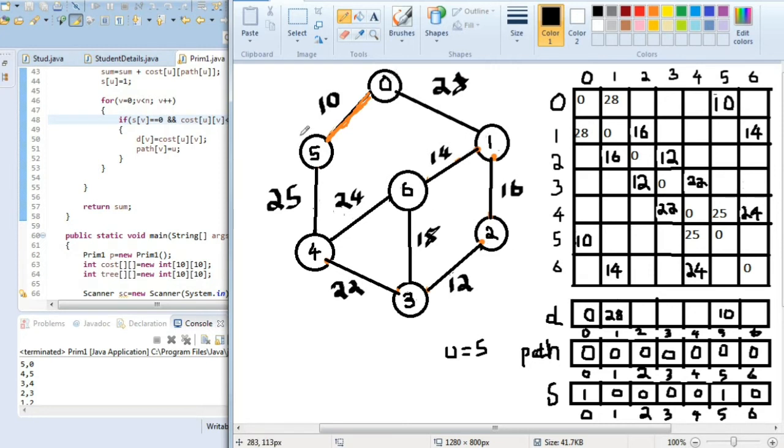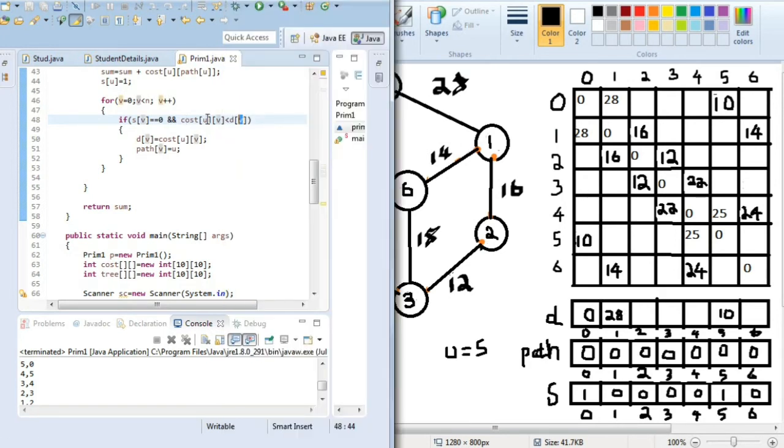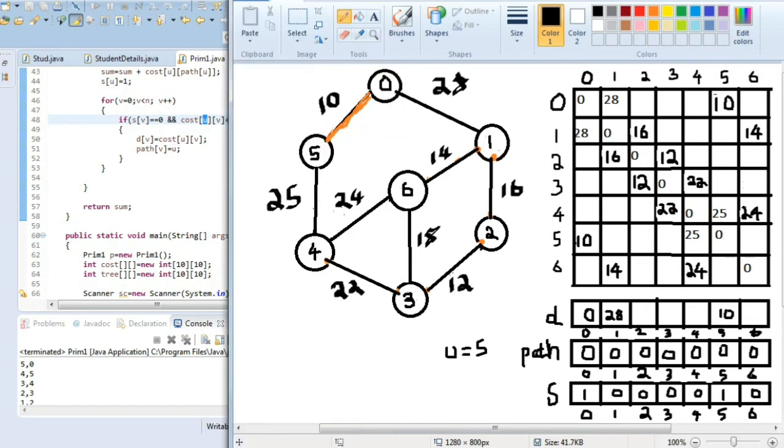Either from 0 it is 0 only. Okay, and then what is the minimum distance to 1? It is 28. What is the minimum distance to 2? It is 999. Okay, to 3 it is 999. Like that we are checking for all these values. While comparing these values, with which value are we comparing? We are comparing cost of uv with dv. dv means the distances from the 0 node, and cost of uv means, what is u? U is 5. V means 5 to that node. So basically what we are doing is from node 5 we are checking for all other vertices if any distance is less than from node 0.